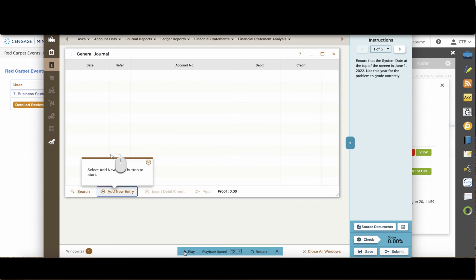I can always pause that recording using the play buttons down here or increase the speed. And I can show this to my student and actually share with them where they made mistakes.